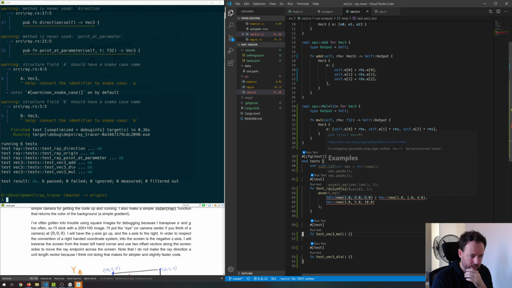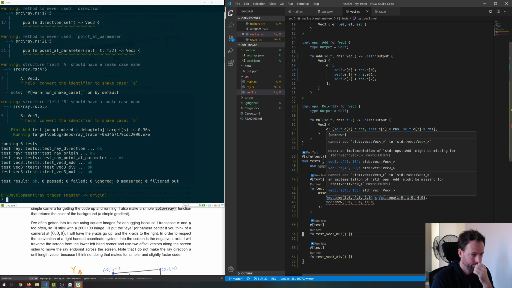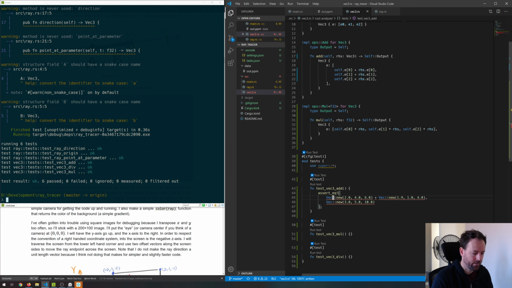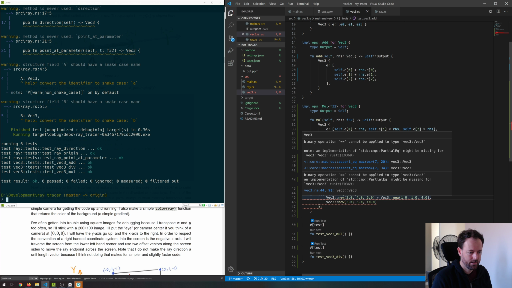Okay, so what have I done here? It should be okay. What's it complaining about? Cannot add. I'm using the wrong class. This is going to get confusing. Vec 3. Okay, so we should be able to add okay. Now what is it complaining about? Okay, cannot use the binary operation equals because we haven't implemented standard compare partial equal.